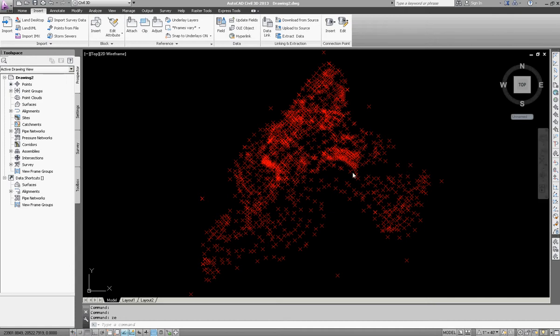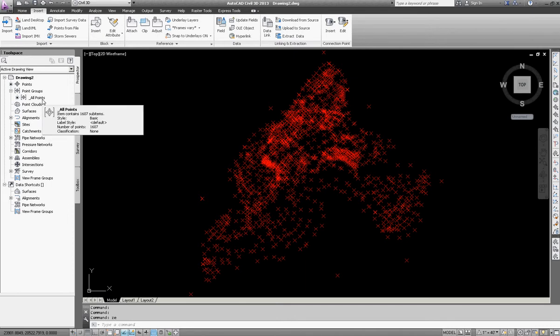Alright, the purpose of this video is to show you how to put points into a point group and manipulate the way the points are shown. I've already inserted my points into a point file, so I'm going to start by opening my point groups over here on the left. Right now I have an automatically generated point group called all points. This controls the properties of all the points at this time.